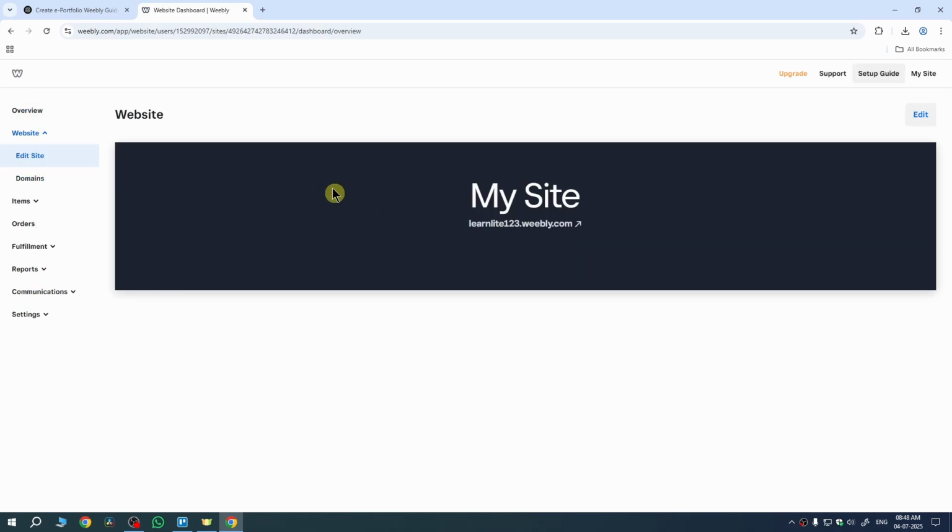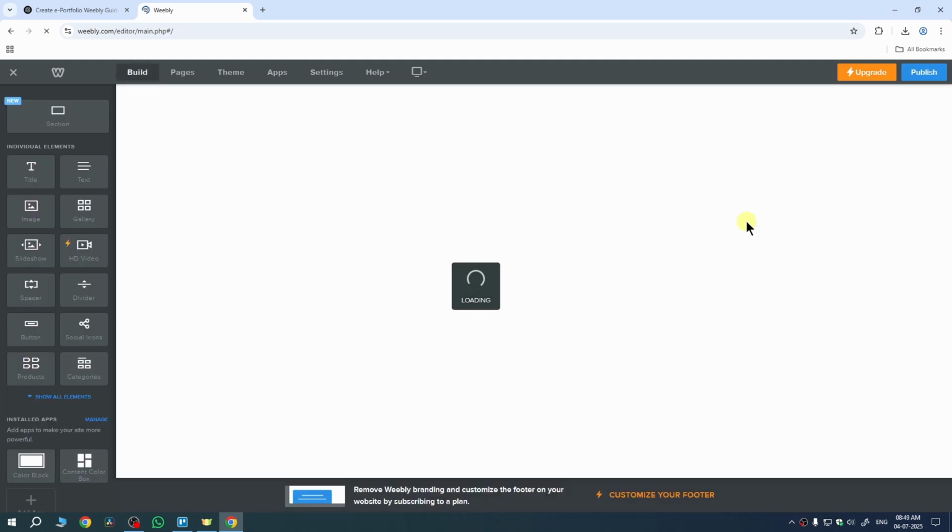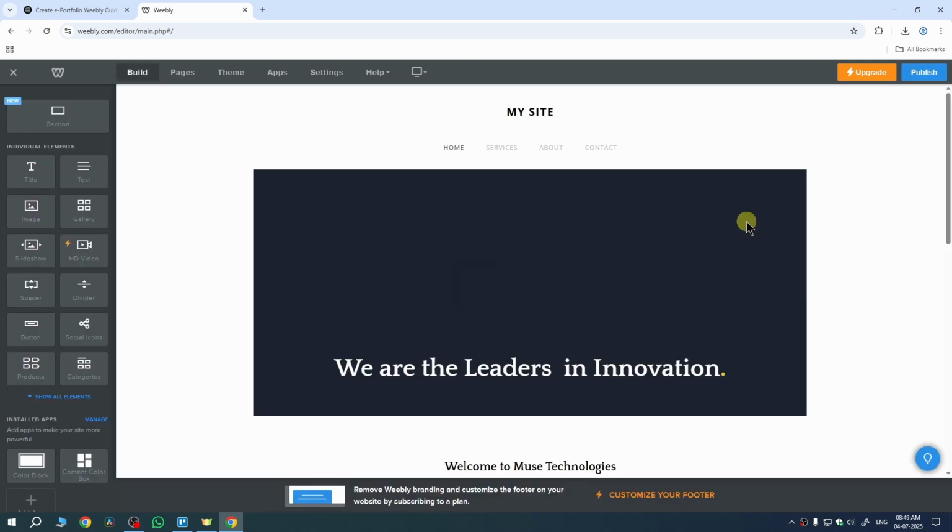Once we click on it, then it will show you your website. If you don't have any website here, then tap on create site. But I have a website here, and now I want to edit it to a portfolio website. So for that we need to click on edit here, and now it will take us to the Weebly editor. From here we can edit our portfolio website or whatever website you want to edit here.